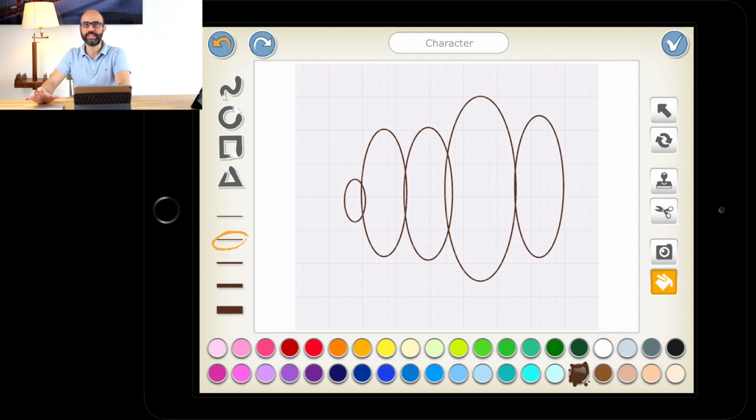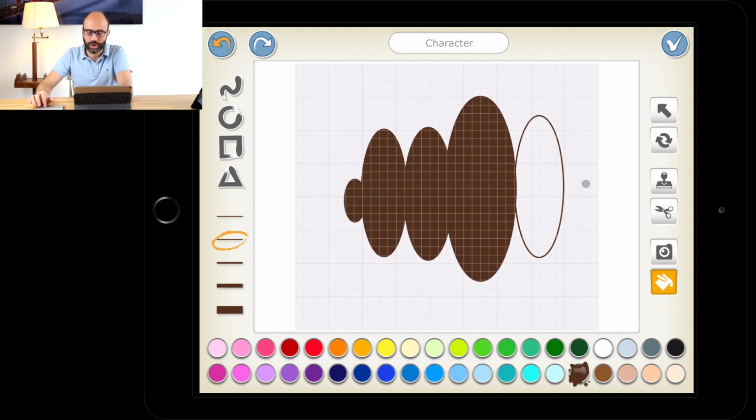So I'll just pause 1 second. But if I am going fast, please just pause the video. It's probably better because that way you guys can do it as fast as you want. So select the bucket and press inside of each of these ovals. 1, 2, 3, 4, and 5.